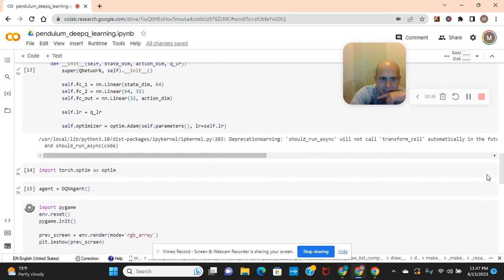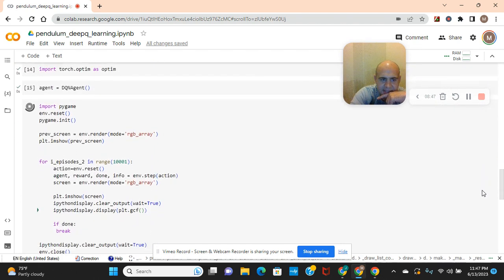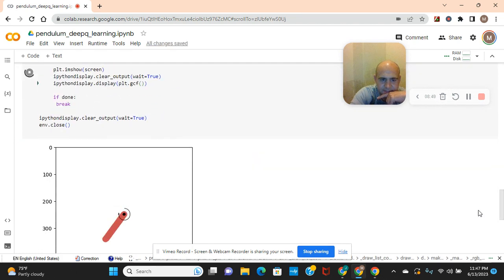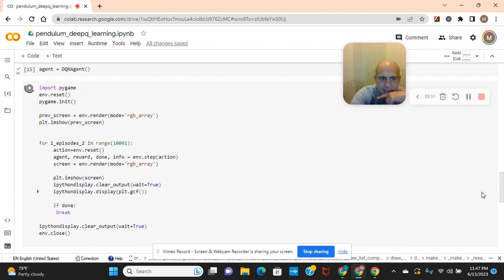Anyways, guys, let's get into the last part. He's doing well, huh? So you import Pygame, environment reset. Remember environment? Pygame init, RGB array. If you guys change this, be sure to read documentation to see what else you can change the mode to. However, RGB array is a safe one.